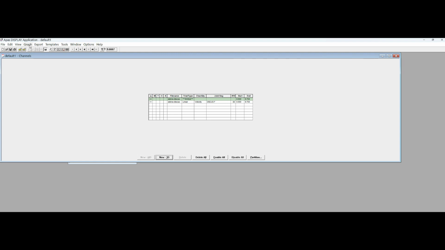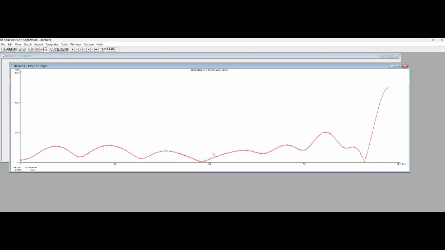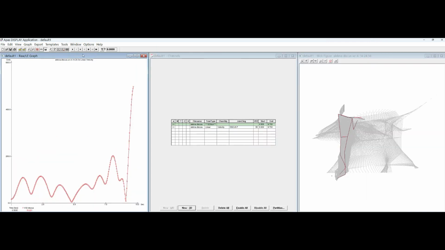And I'll graph it, data. And here I can do lots of modification. I can smooth it a little bit, all that, but I won't touch it. I say okay, and here's the data. And look what happens if I add a stick figure here. Tile, and I'll do the tile. And now I'll add the stick figure here.